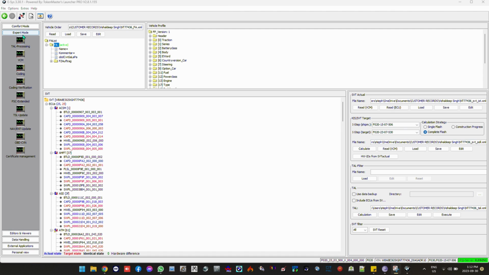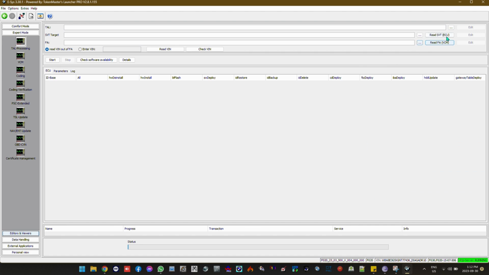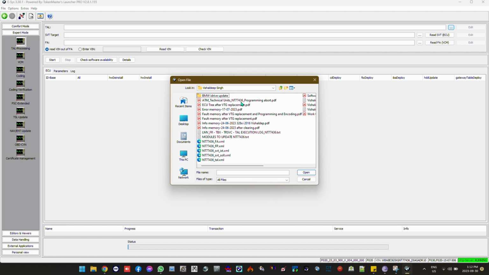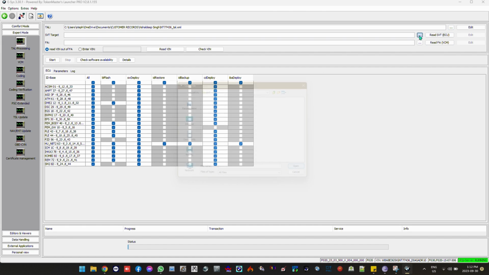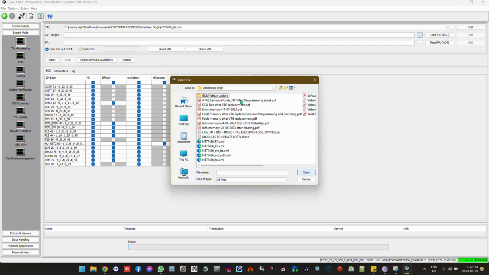Now from here we can head back to expert mode, head to TAL processing, and we're going to load all of the files that we just saved. So the TAL that we just created, the SVT target that we just calculated, and our vehicle order, which is our FA. We can read it out from the VSIM, or we can load that back. We will get a screen like this. Now you can go ahead and just do the software update as is right now.